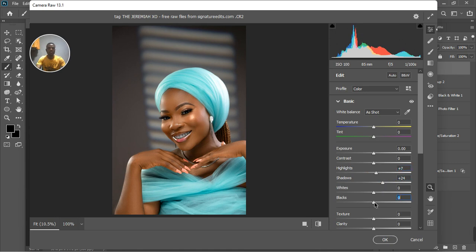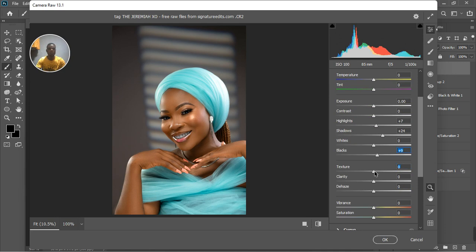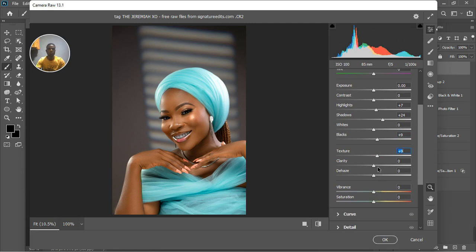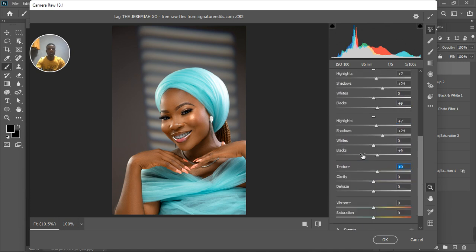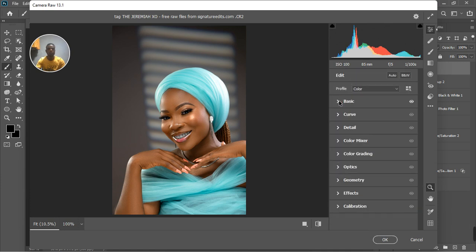The blacks, let's bring up the blacks a little. We want to bring the photo back to life, and I think that's actually looking okay. Go to the texture, increase the texture. Yeah, now just watch what you are doing as you increase the texture. That's too much. I think that's the sweet spot right there. All right, so you can increase the vibrance, but I think I'm going to leave that for now, and I'm going to close this basic tab.